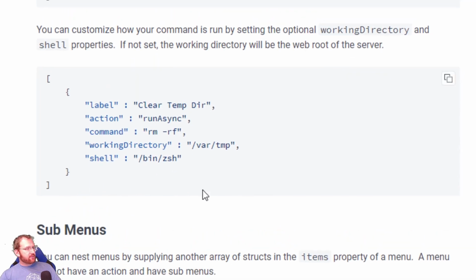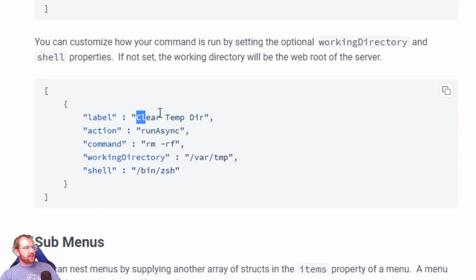Here's an example that just runs something completely arbitrary. Clear temp directory runs async, so it just fires off there in the background, runs rm -rf, runs that in the var temp directory. You should probably be pretty darn careful you get that working directory correct. Otherwise, you may delete a lot of something you wanted. And this is what it would look like to override the shell. This is obviously a Unix example.